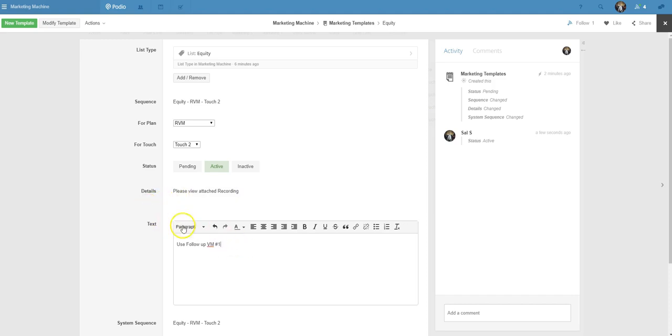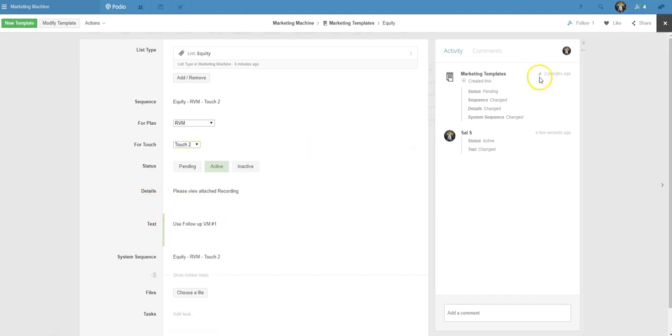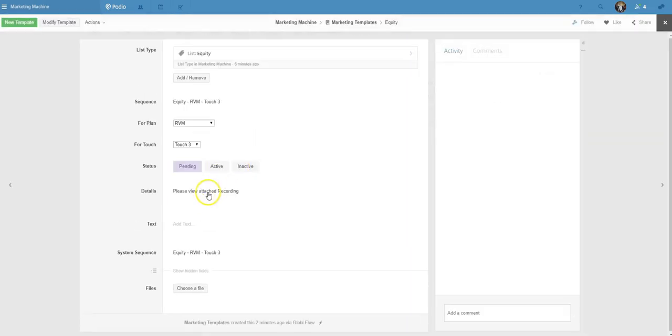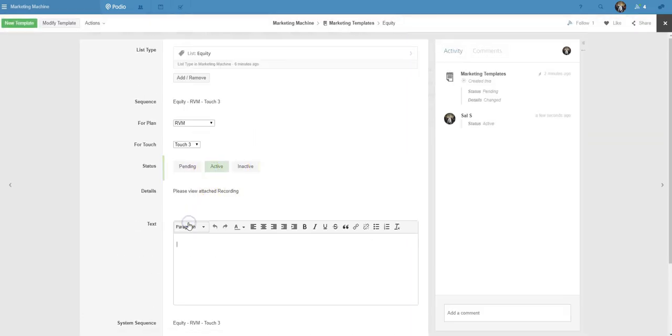And again, you can have whatever you can have in there. For our company, we use stuff like that, and follow up number 2 and 3 and 4. So you get the point. What happens here? Let me do one more so I can activate it. Use follow up number 3.